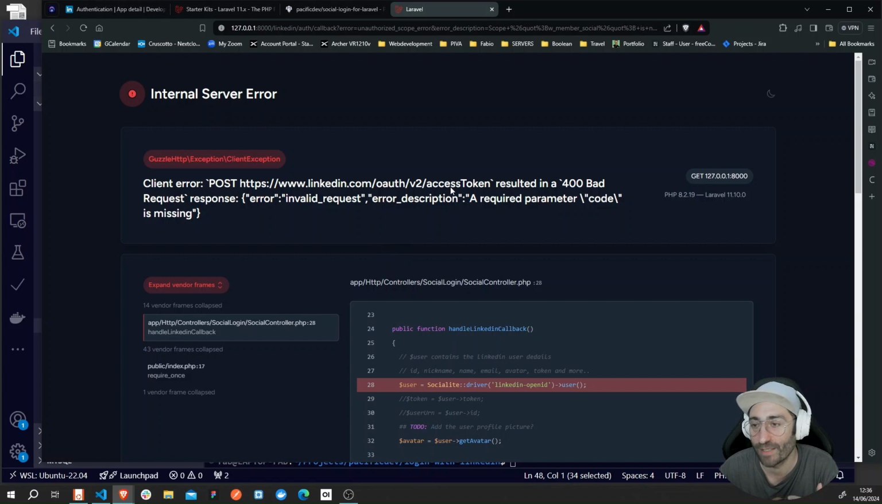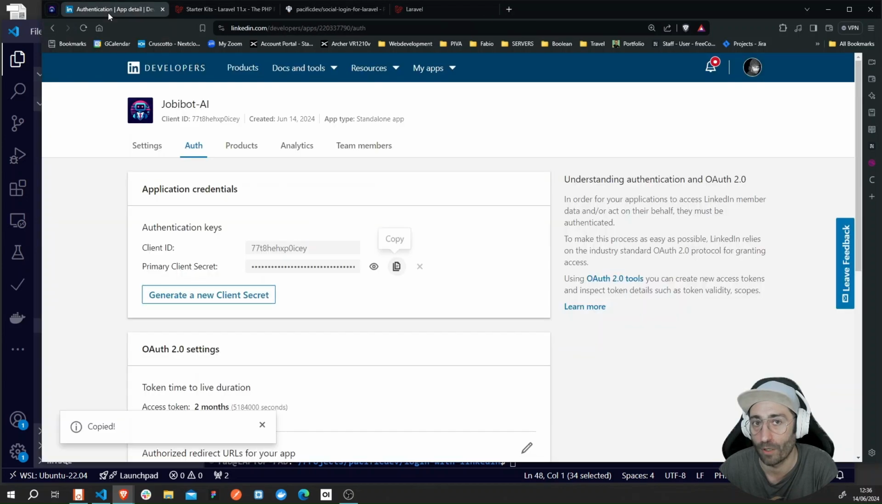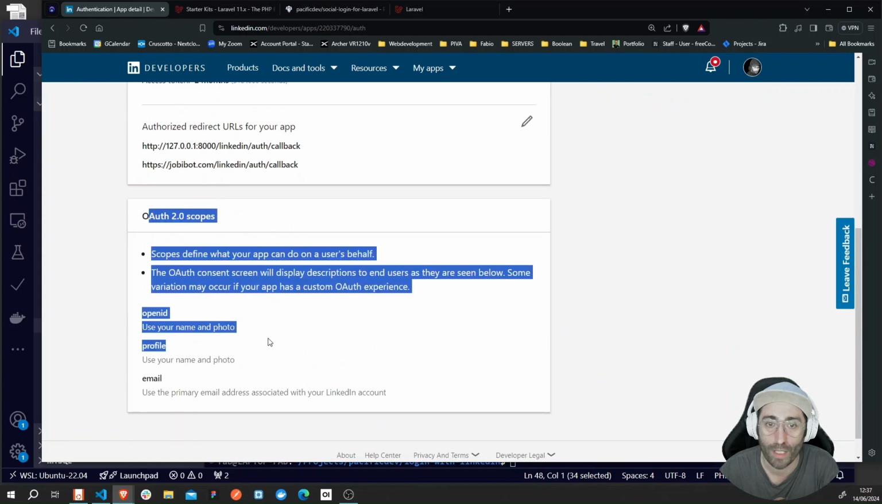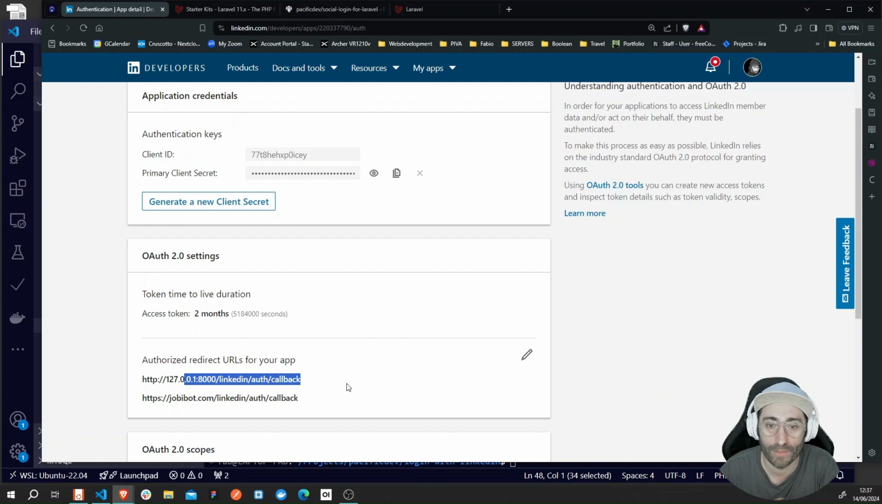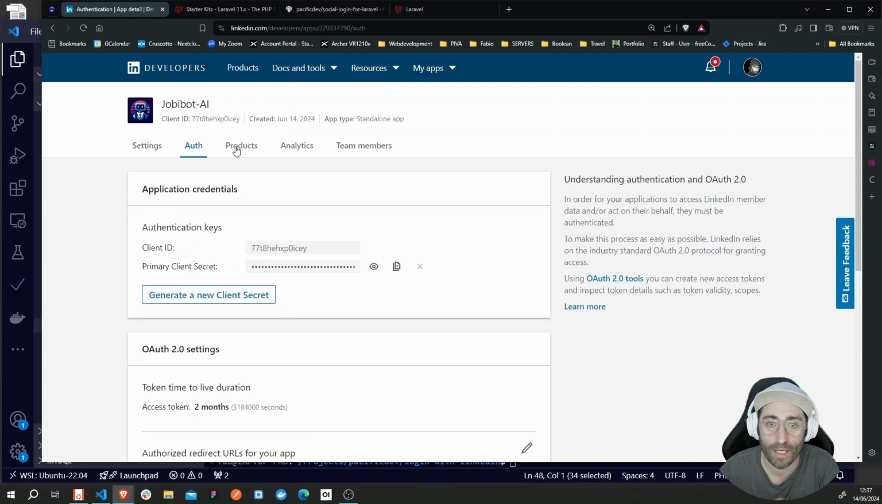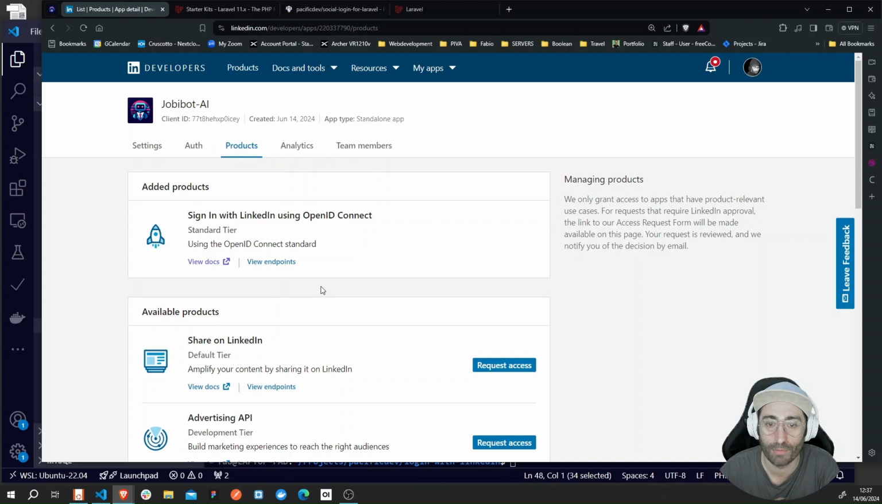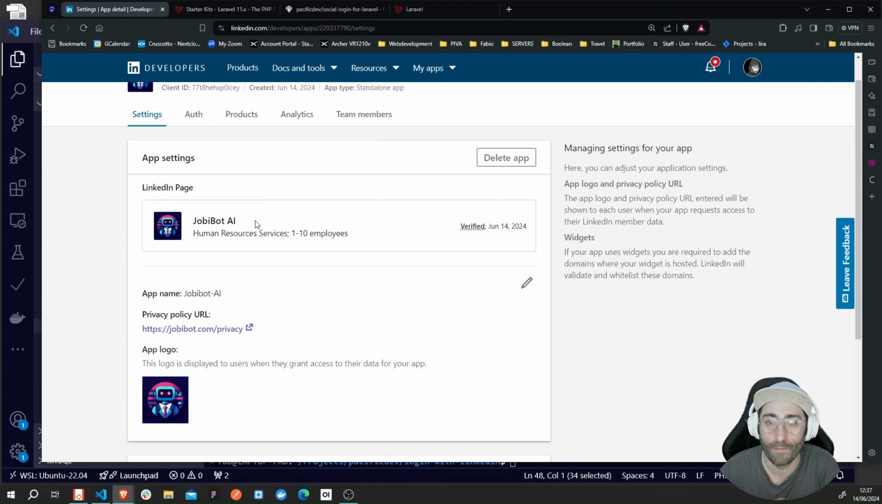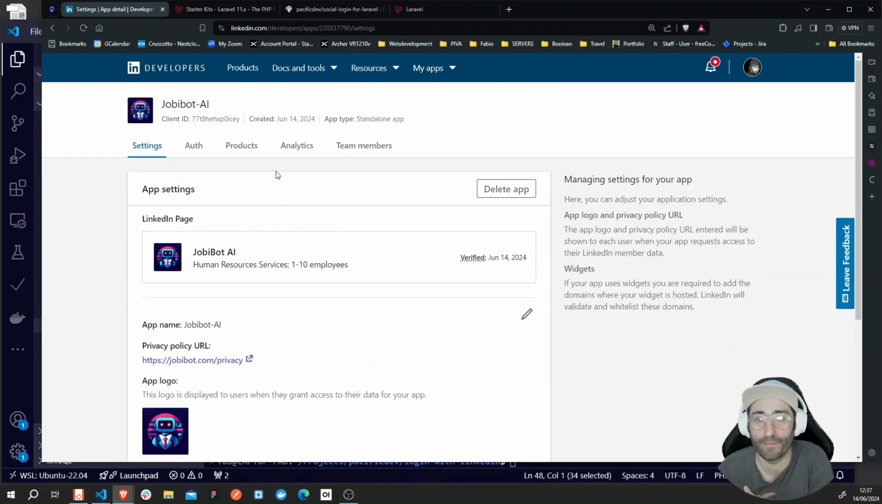So it says that there is a parameter missing from the package, but actually this is something that's wrong with the application that we created before on the LinkedIn page. So I might have missed something here in order to be able to use the package. Let me just quickly check. We have the scopes. Yeah, so we have the callback in place. We have the product correctly set up, the LinkedIn one. In the settings page, there is nothing left to do.